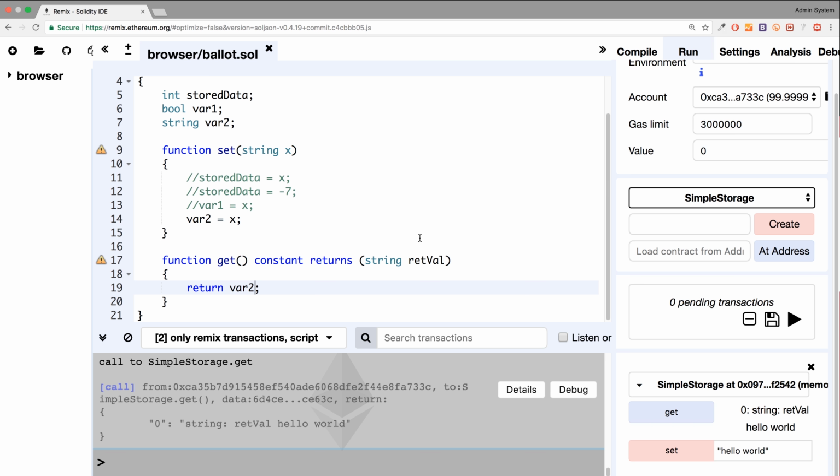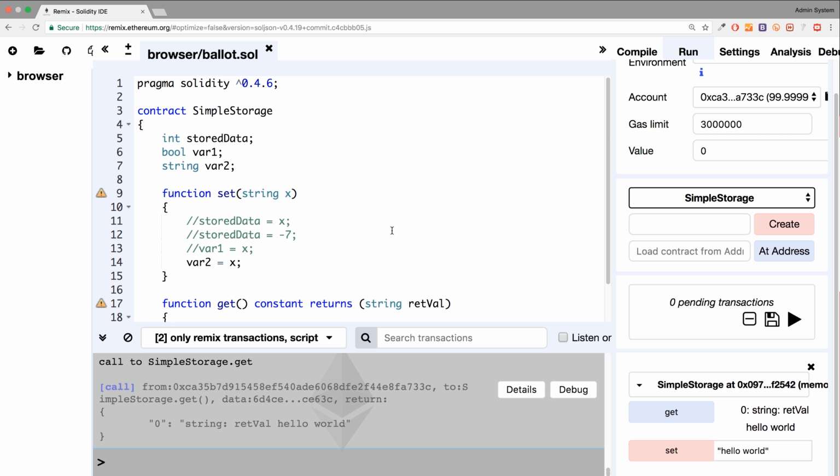So that's a string variable. That's really it for the basic data types within Solidity. A lot of other programming languages will have a lot of other data types, but realistically this is all you need.